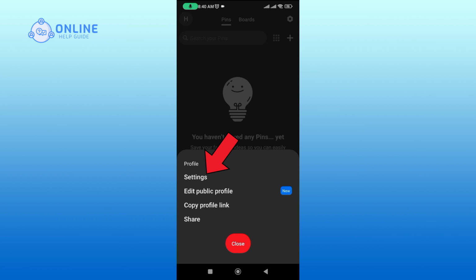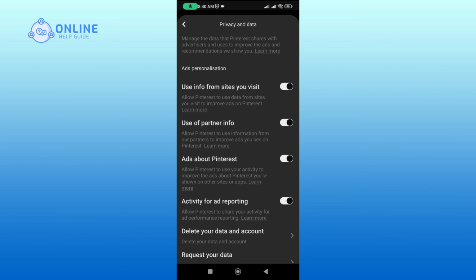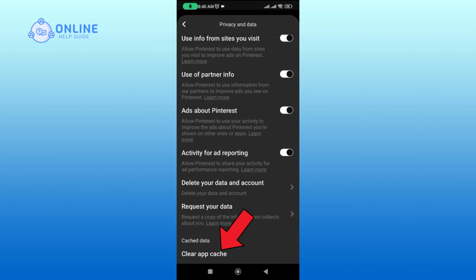Then on the Settings option, tap on Privacy and Data. Scroll down and tap on Clear App Cache. And this is how you can clear Pinterest history.